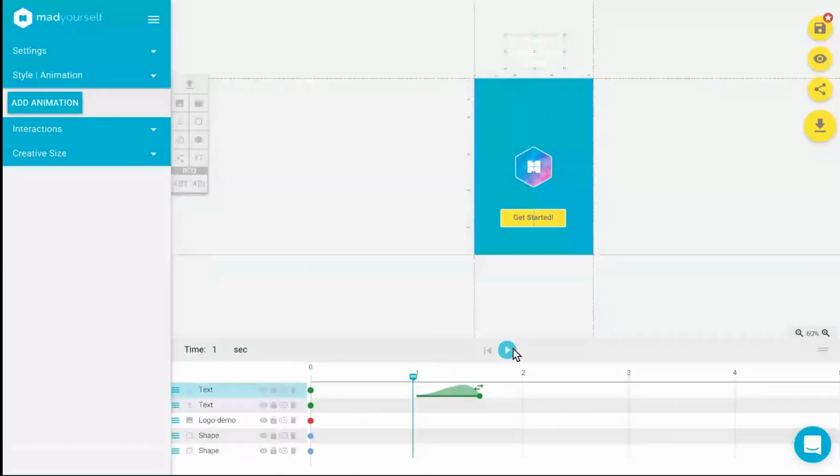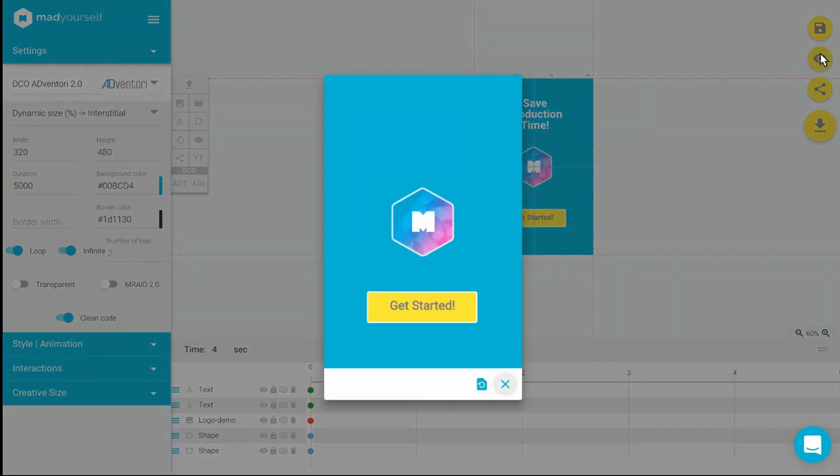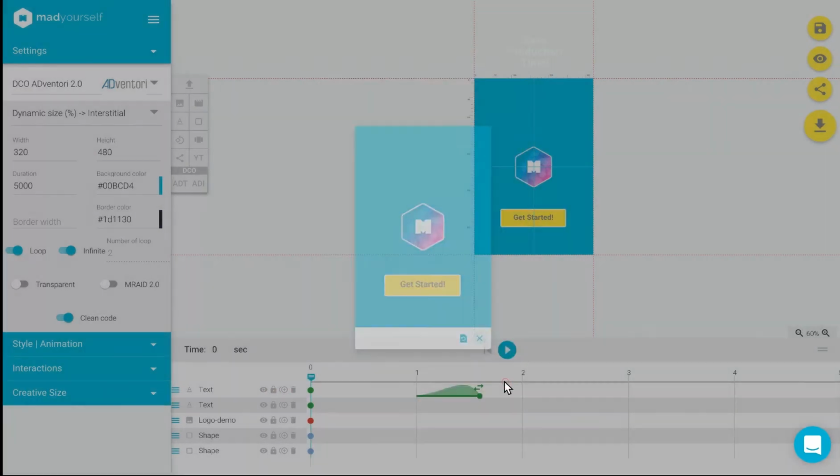You can now click on the play button to play the animation. Or on preview to have a complete view of what your creative really looks like.